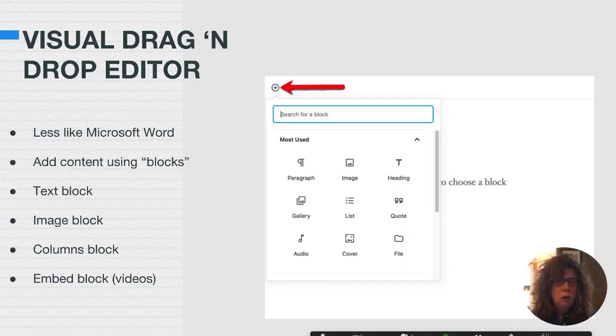You had a document interface with a toolbar, but what you were editing didn't look anything like what it actually looked like when you would publish it. So it was very frustrating, and you were severely limited by what you could do. And I'm going to show you that in just a moment.